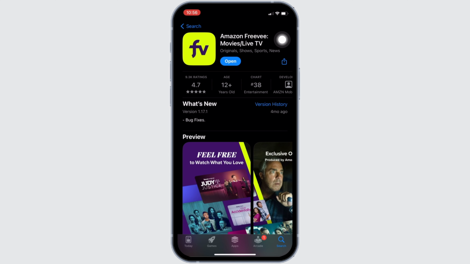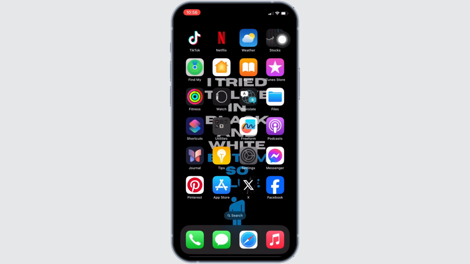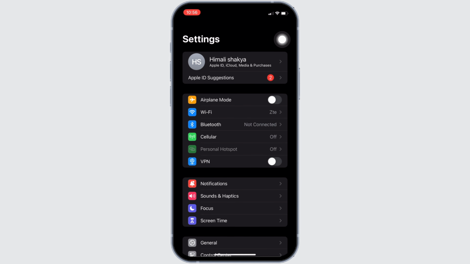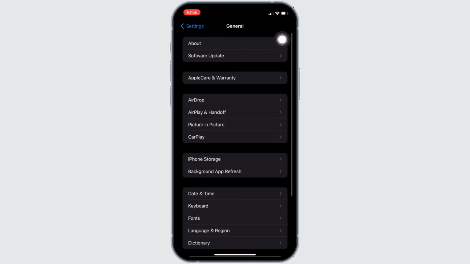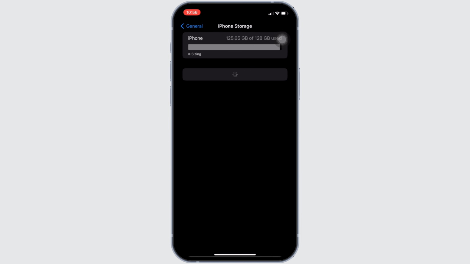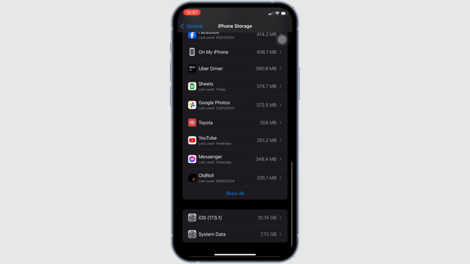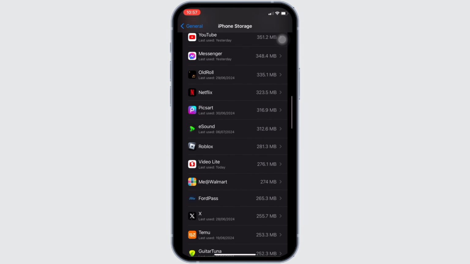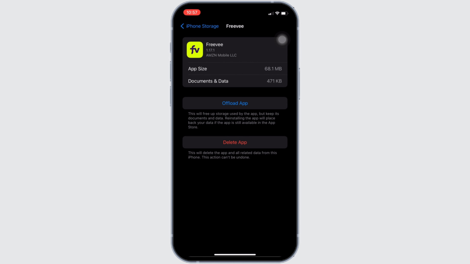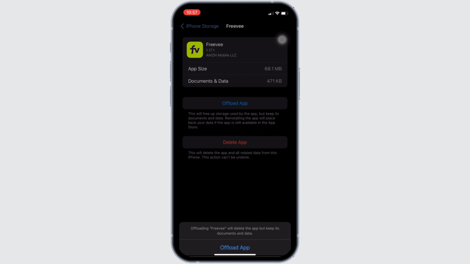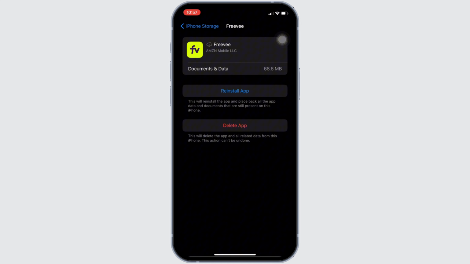Once you have the latest version of the app, the next thing you want to do is head over to the settings of your device. Move into General. Head over to iPhone Storage. In this page, search for the application Amazon Freevee. Once you find it, head over to it. You will be landing on this page. Right here, tap on Offload App. Once again, click on Offload App.